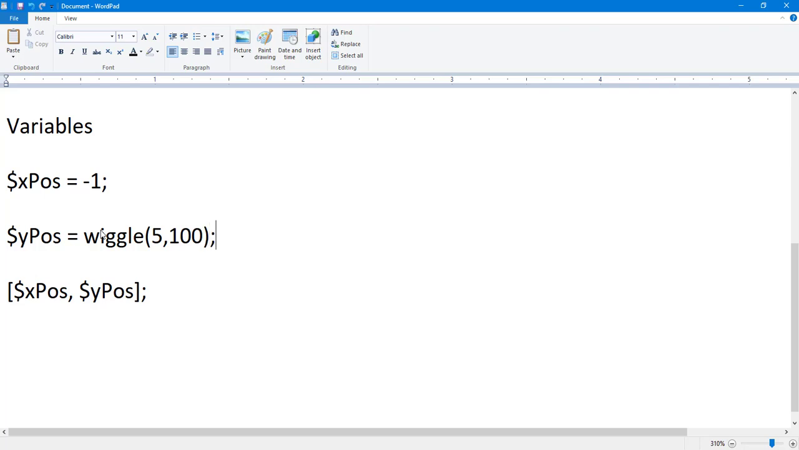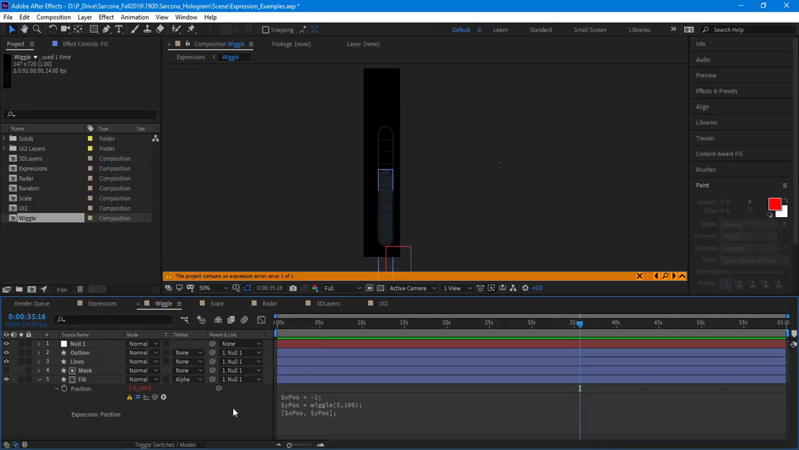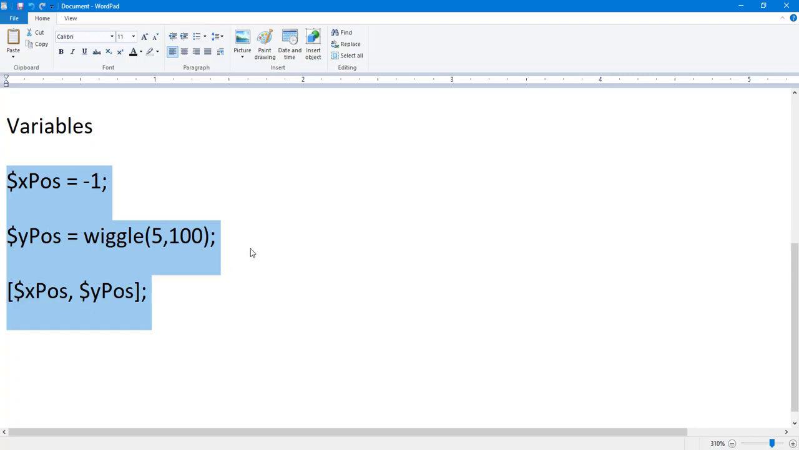Okay? So now what it should do is give me a random number 5 times a second, with a range of 100 different numbers. So I'm going to copy that. I will paste it. I will get an error because I typed something wrong.